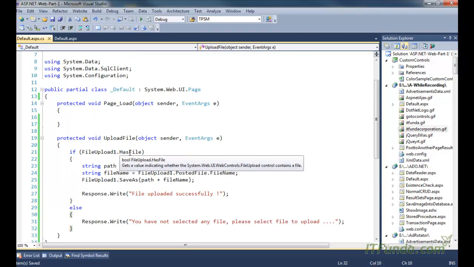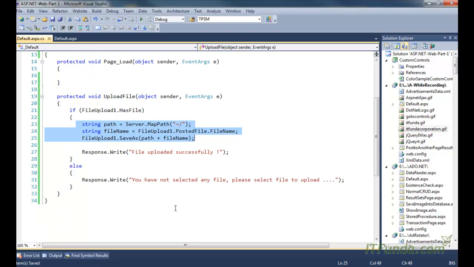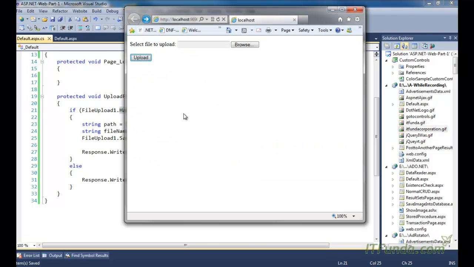If the user has selected any file, then only we will upload that file on the server, otherwise we will write one error message. If you don't want to write any error message, you can simply ignore it. So this is the way to check if any user has selected the file or not. So let me go ahead and refresh this page.